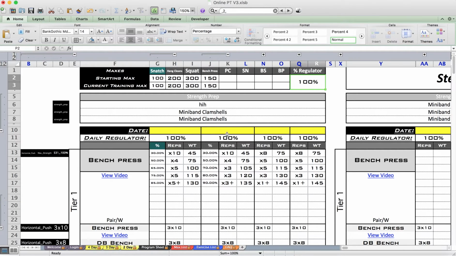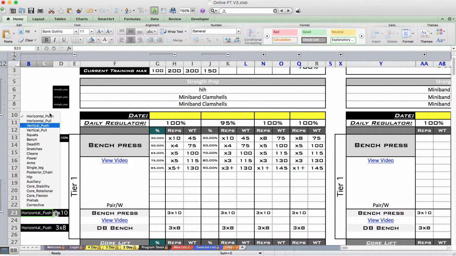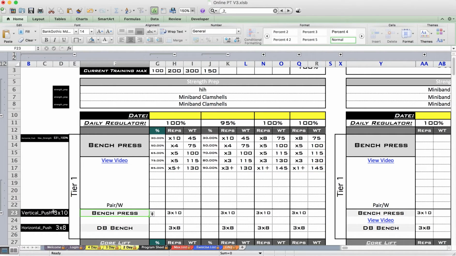Another cool thing about this template is you can adjust the percentages on any specific day. Let's say here under week 2, you want to drop the weights a little bit. You would simply type in the new percentage and all of the weights for every single exercise on that day will drop 5%. And you'd use this exact same method of selecting exercises, sets, and reps to fill out the entire workout.